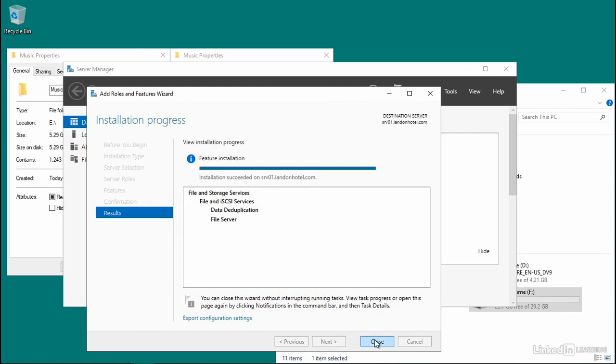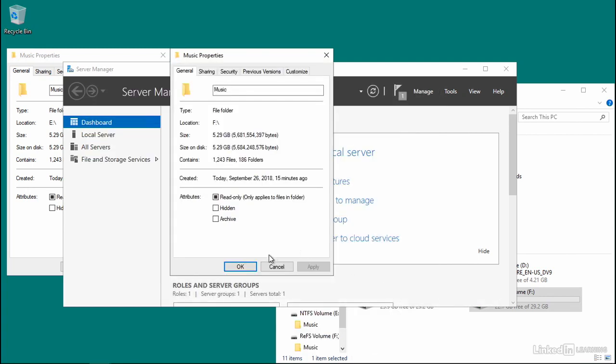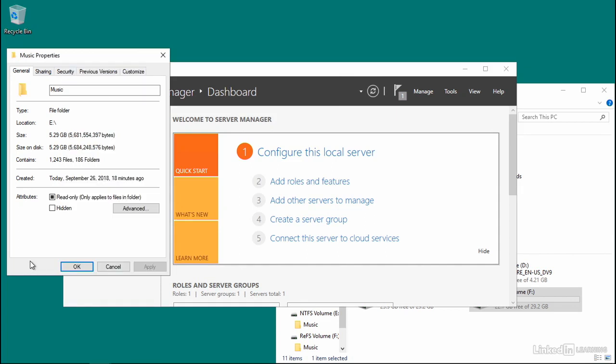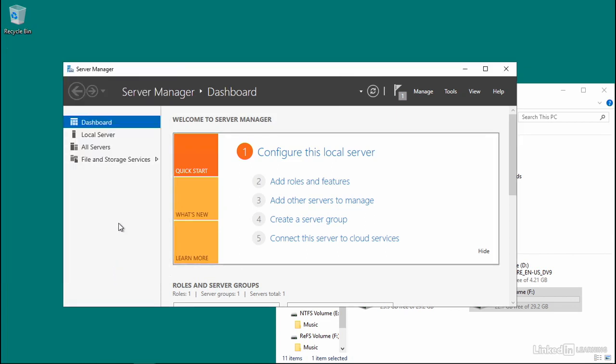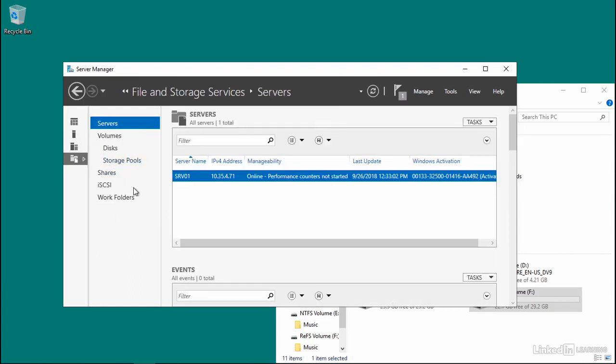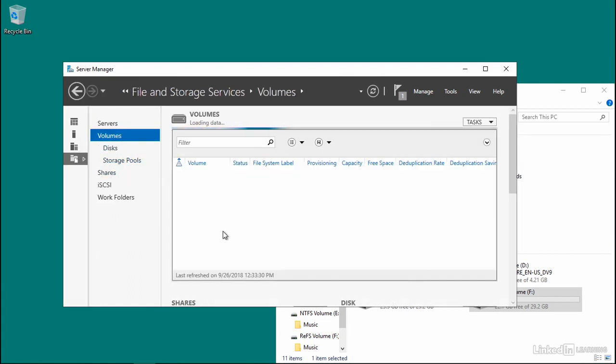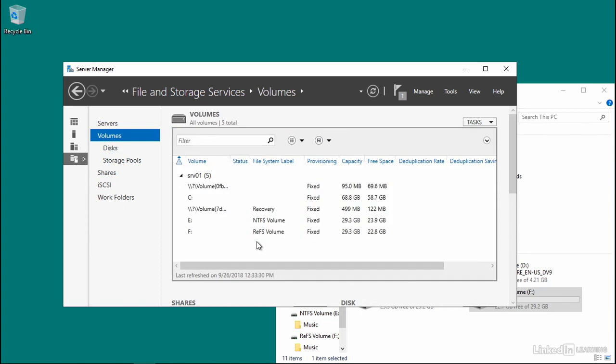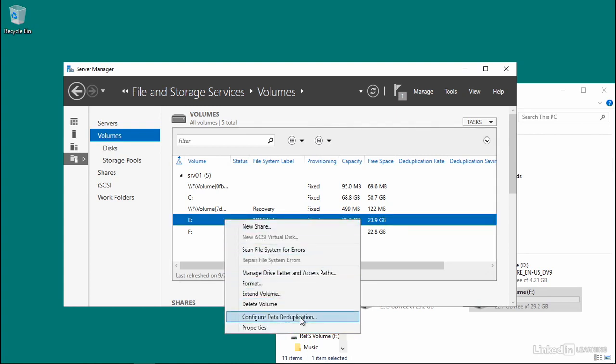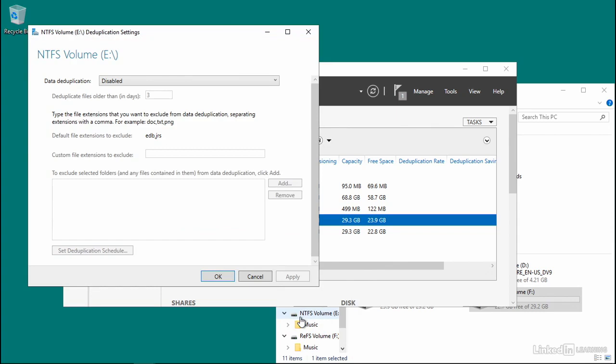All right, it looks like our installation is complete. So let me go ahead and close this, and I'm going to close these folder properties as well. We don't need those anymore. Here in the Server Manager, I can go to the File and Storage Services tab. We can take a look at the different volumes on our server. Data deduplication is turned on at the volume level, not the folder level, so we need to manage this one volume at a time. From this pane, I can right-click on a volume and choose to configure data deduplication.